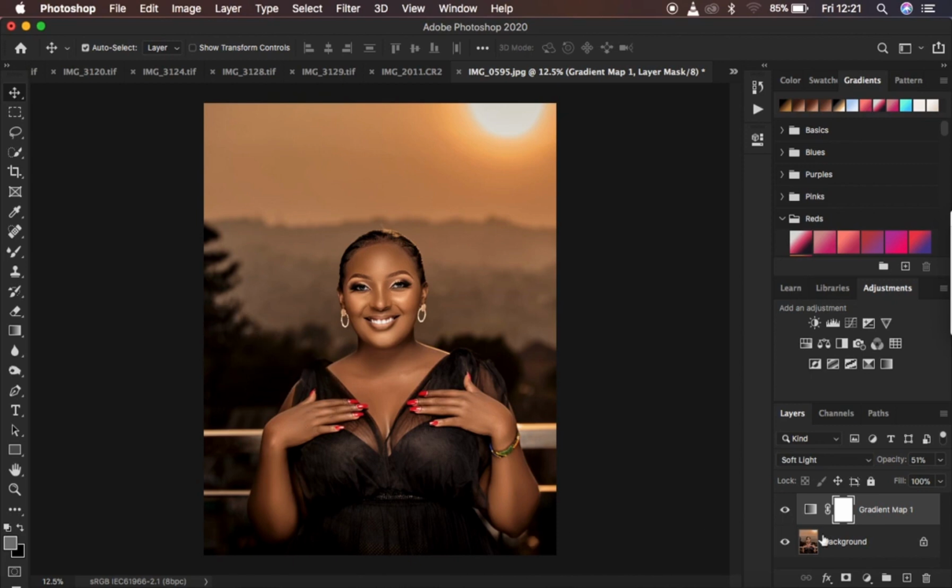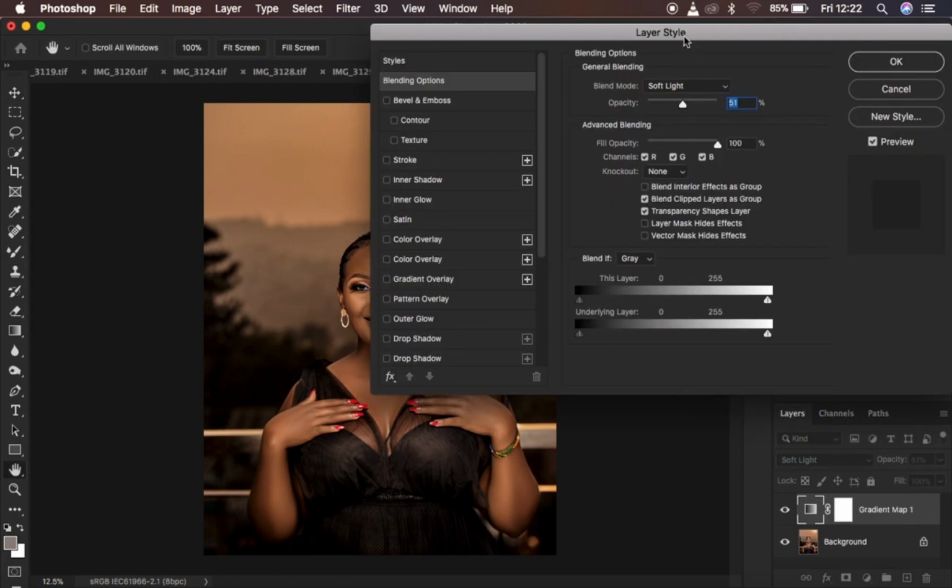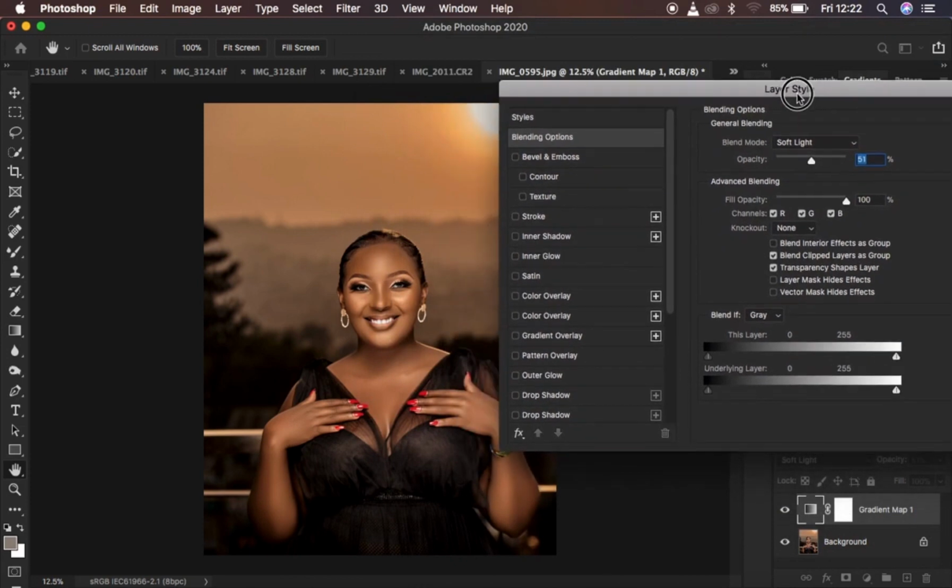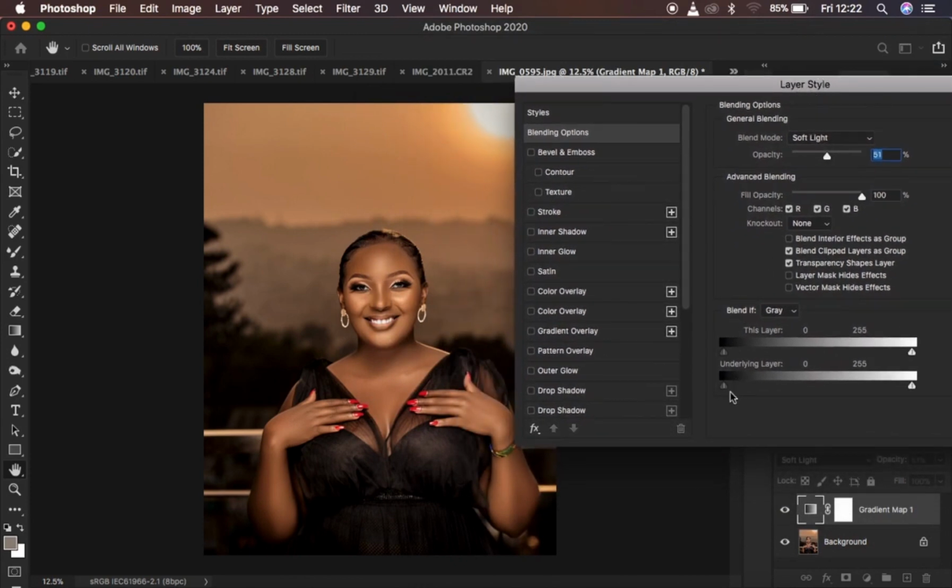the shadow area. So just come right here to the gradient map layer and simply double click right there, and you have your layer style dialog box opened. So what we're going to do, we're just going to simply left click and drag this towards the right hand side until you feel like the effect is getting away from the shadows. And right now what we want to do, we're just going to hold down Alt on the keyboard, and we split this. So Alt and left click to split this, just like that.